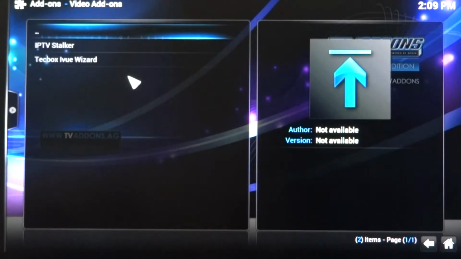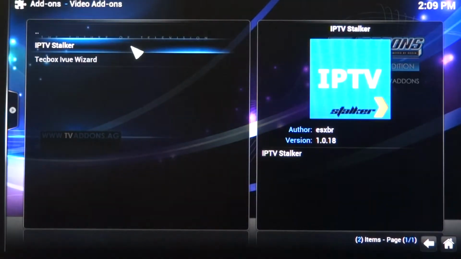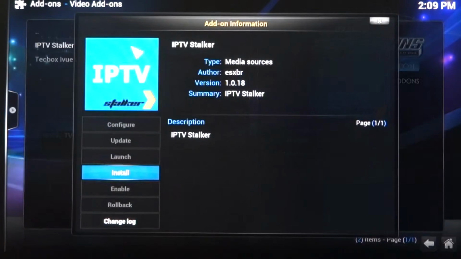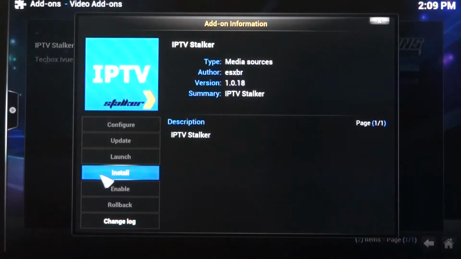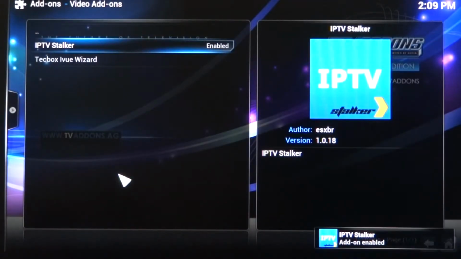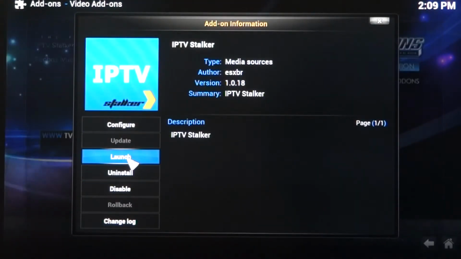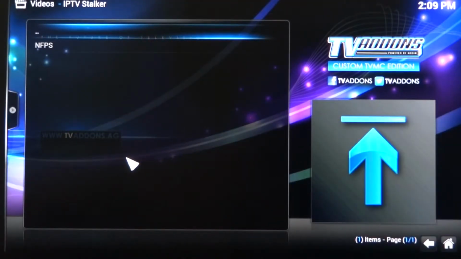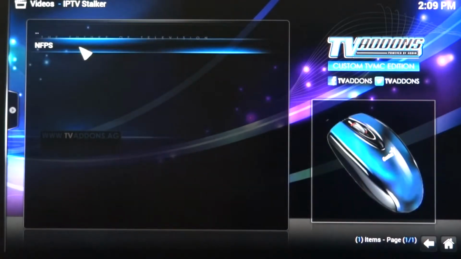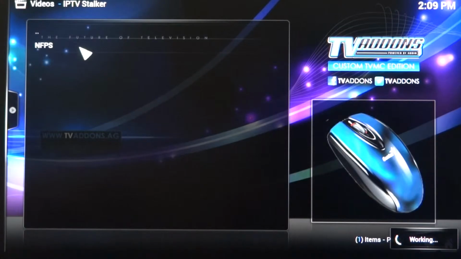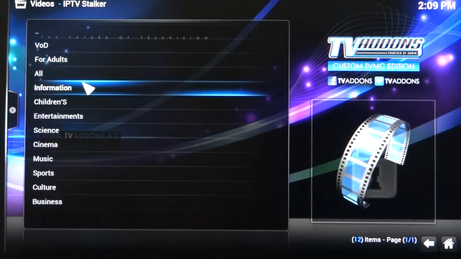And inside Video Add-ons, you're going to find a program called IPTV Stalker. And this is what's going to pull down all the channels for us. When I click on it, I want to do an install. That is now enabled. I'm going to double click on it again because I actually want to launch this program and show you a little bit inside. NFPS, click on that, and this is all of our channels.